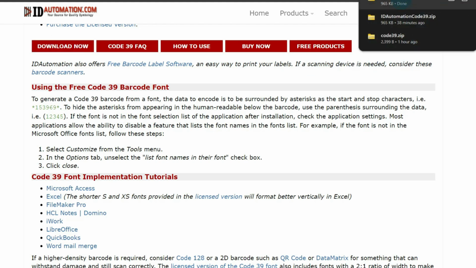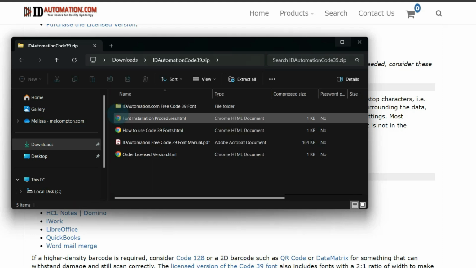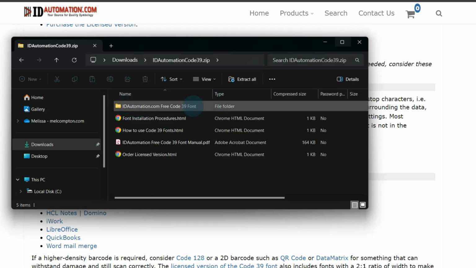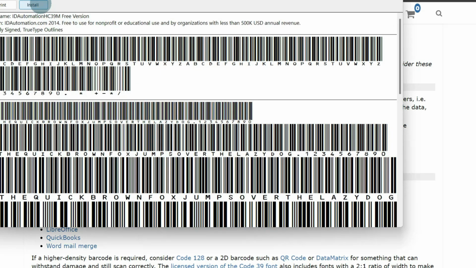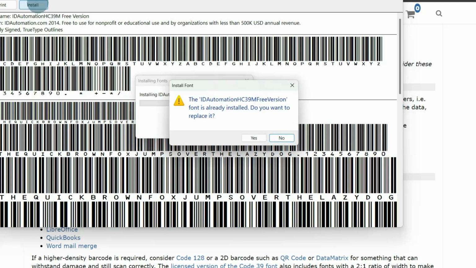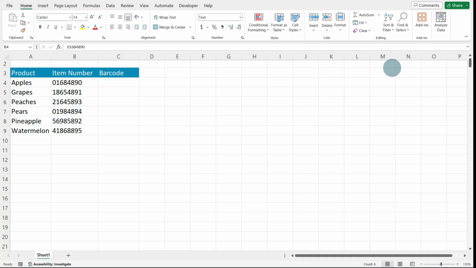I already have this installed, but I'm going to walk you through how to do it. So we're going to go to our downloads file, and you will see a file called ID Automation Code 39 zip. If we double click on it, we're going to go into the next one with font on the end, double click on it, and then we're going to get the TTF, which is true type font, and that's the one that we need. So we're going to double click on it, and we're going to tell it to install. I've already done it, but there's no harm in me doing it again, so I'm going to install, and it asks me if I want to replace it. Tell it yes. And now for the font to show up, we want to close Excel and reopen it.